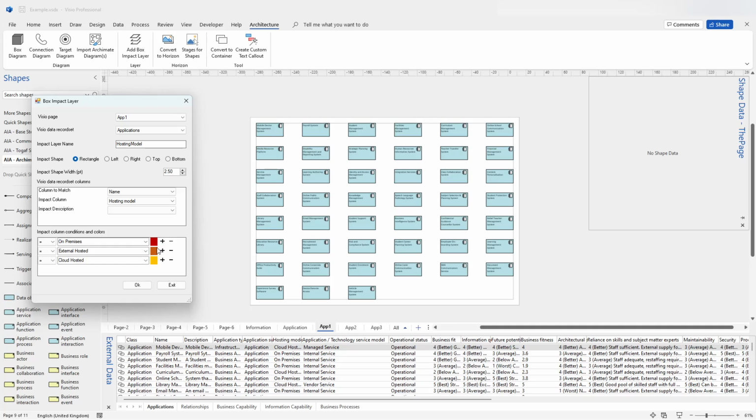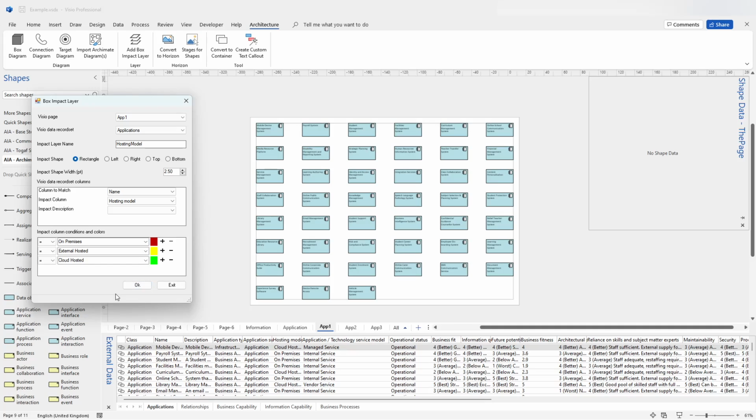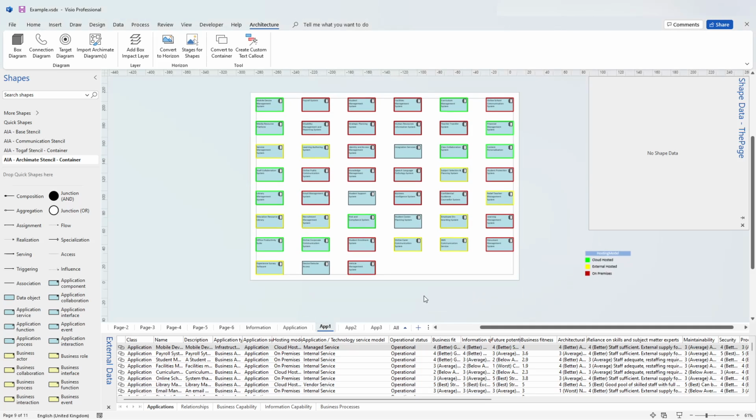So now we've got a set of data. We can change the color maybe so that it's a little bit more meaningful or stands out a little bit more, and then we can just press OK, and that's going to draw the boxes around those. First off, it's going to put together the stencil, the legend, and then it's going to draw the outlines depending on the value that's in the hosting model column. Let that just finish. We're nearly there. Okay, once that's done, we can exit out.